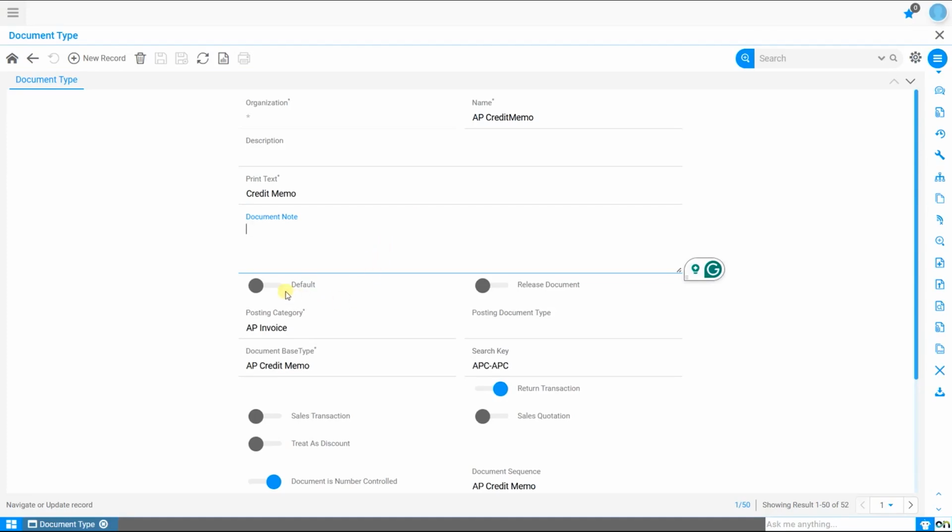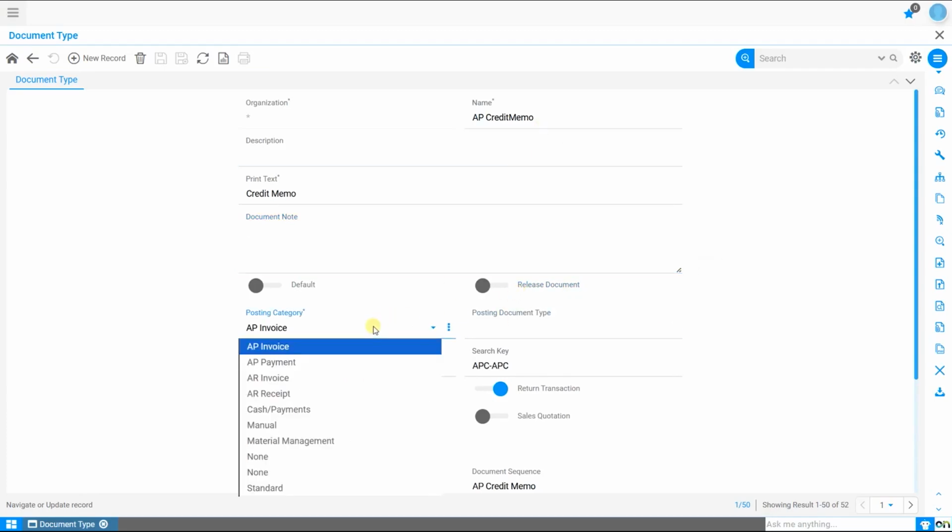The default represents that this document type is the default document type. The Release Documents checkbox is normally used when you are creating a release order document type. Presently, it is a debit note or AP credit memo, and hence it is marked as false. The posting categories are available in a drop-down. Presently, for the AP invoice, we have selected AP invoice. If you are creating a document type for your new window, you can select either manual or none.